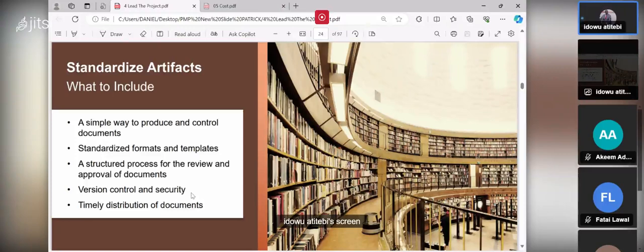Then make sure that those standardized artifacts are timely distributed. The document should be timely distributed. Whenever I need a document that will assist me in doing the work you have assigned to me, and I need it now, there must be a way I can automate it so that I can have access to it on time, especially the ones that are common to everybody. There's no restriction, because it's going to assist you to do your project. So this is how you do your project.